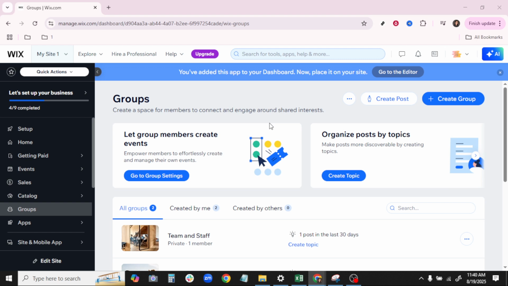The app market is essentially Wix's store for all its additional features and functionalities that you can add to your site. It offers a wide range of tools that can complement and enhance your website's capabilities. In the app market search bar, type in forum, press enter, and you'll now see a list of forum-related apps that Wix offers.